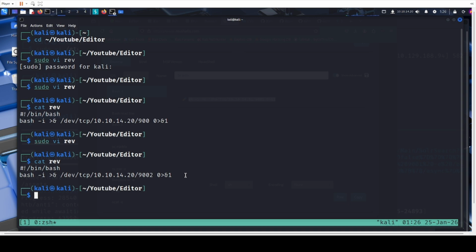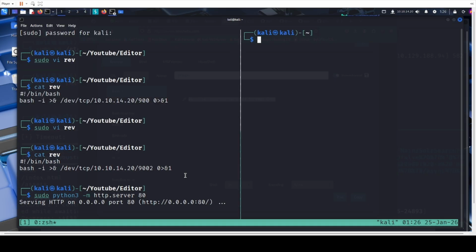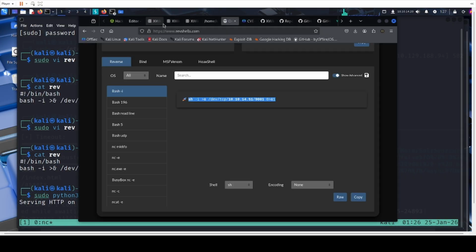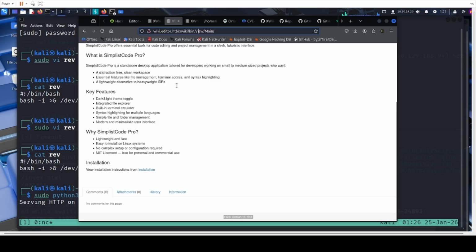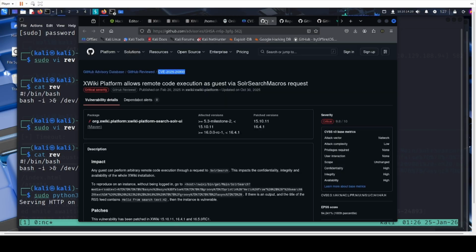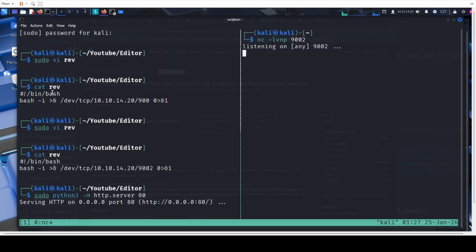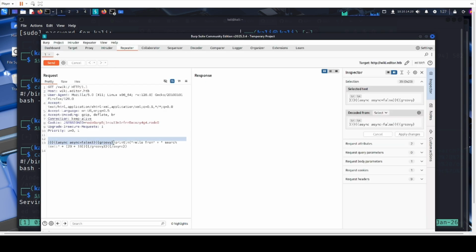So we would like to create a delivery system, and another tmux. So nc -lvnp. Before we move on, we would like to clarify this part.